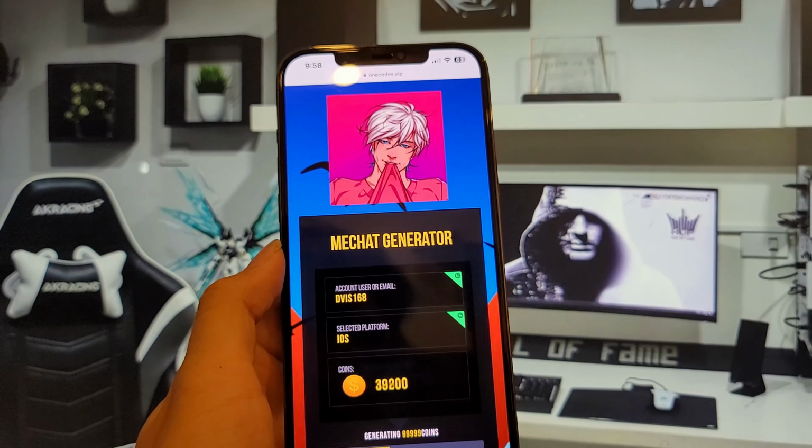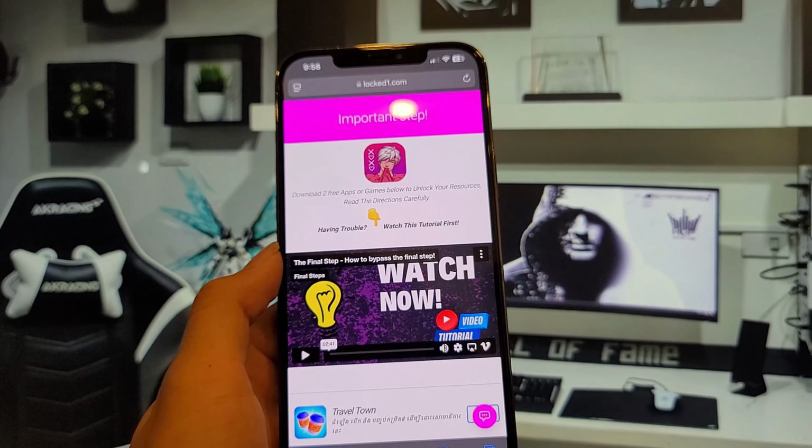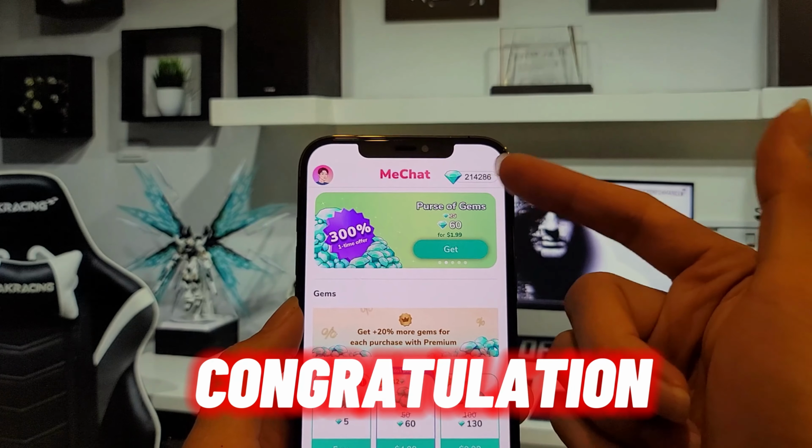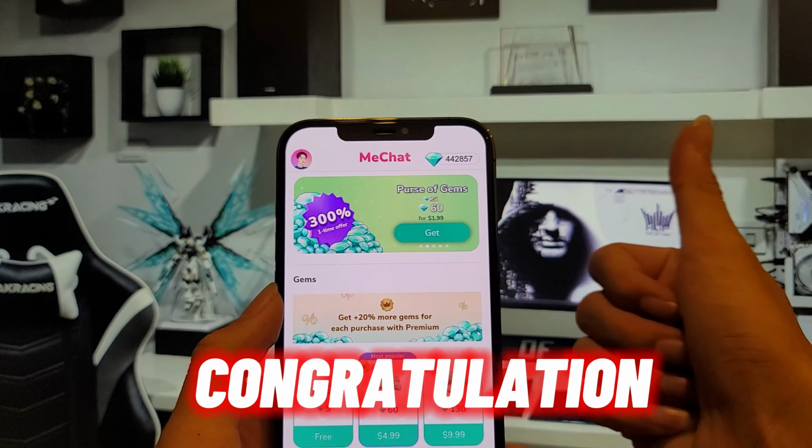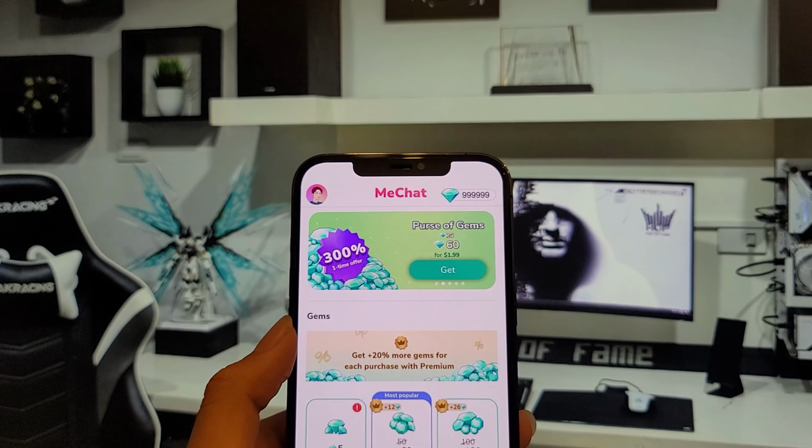Very important steps. You need to unlock this step by clicking on Verify Now in order to get your free resources. If you have trouble, you can watch the final step video tutorial first, or you can ask the support chat AI assistant. After you complete this step, the resource will automatically be added to your account. Congratulations! Now you get unlimited coins on your Mechat account. But don't forget to watch and follow the final step video tutorial to unlock your resources.